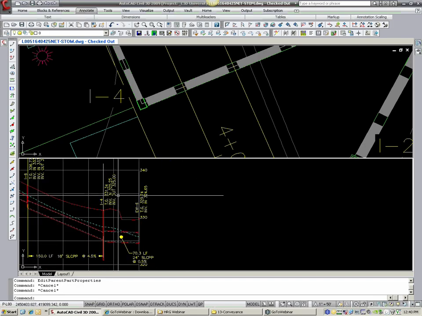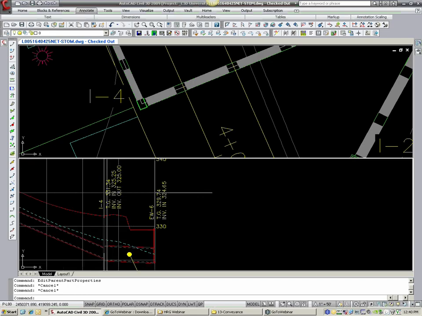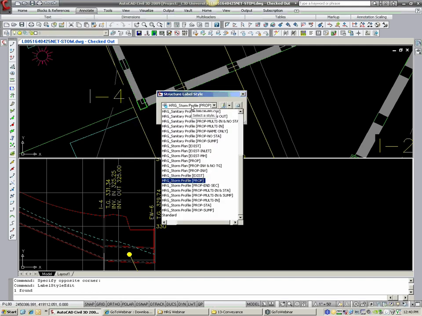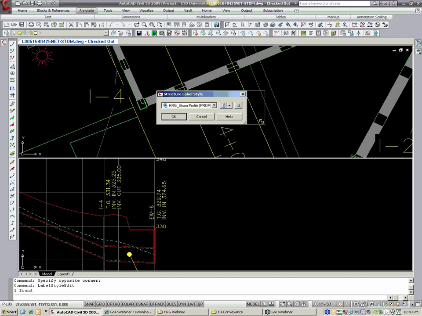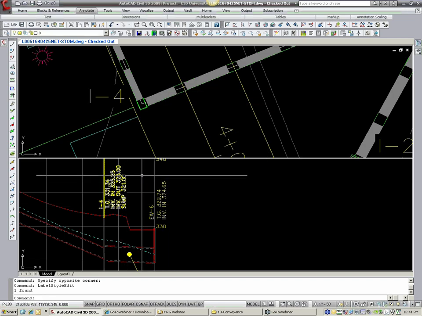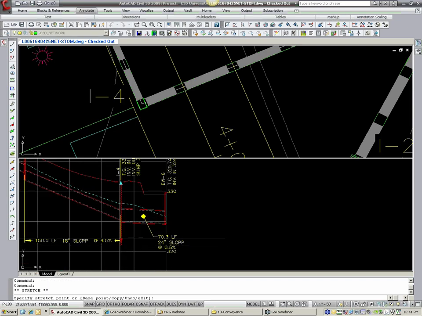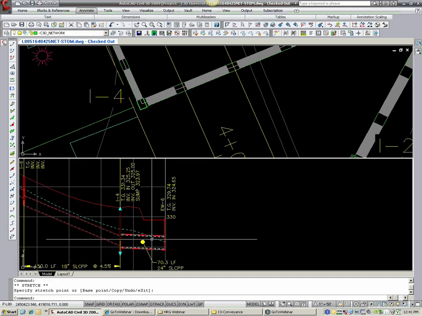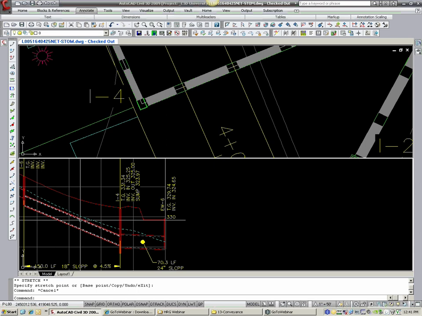Another thing you might want to do here is switch label styles. As you can see, I have this sump elevation, but this label style really doesn't show me that. So if I right-click on this label, hit Edit Label Style, I can hit this drop-down here, and you can see some other labels in here. One of those is, let me make this a little bigger, HRG Storm Profile Proposed Sump. So turn that on, and now you can see I have that sump elevation in my label. And as I move that sump up or down, of course, you'll see that sump elevation label automatically adjust. Okay? So if that answers the question.